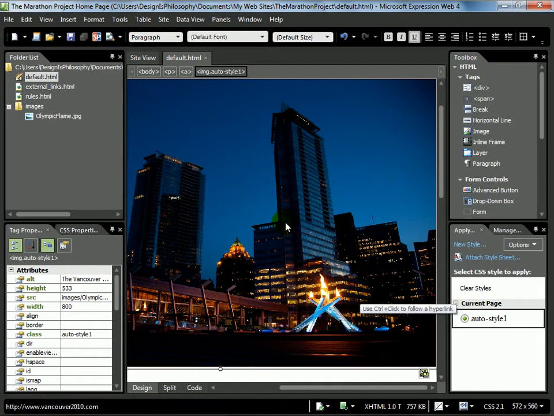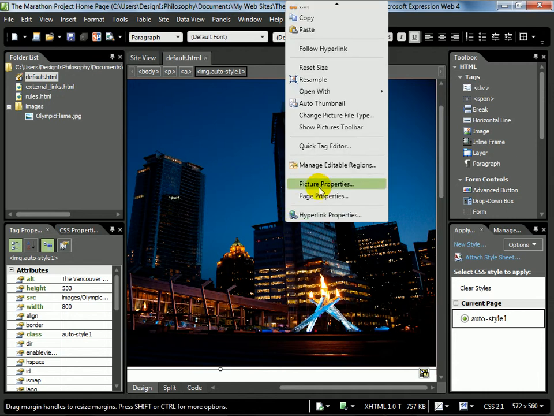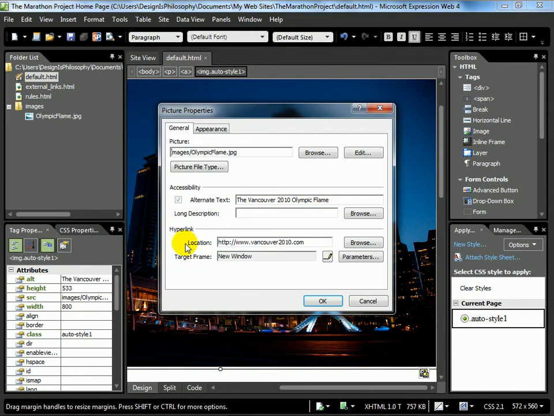Now with a regular hyperlink, if you wanted to edit it, you had to go back to the hyperlink properties. But this is an image, and the hyperlink information we just added is actually included in the picture properties panel. So if we right-click and go to picture properties, you'll see right here under hyperlink that that location is there and the target frame is there, and you can edit it from within this window.